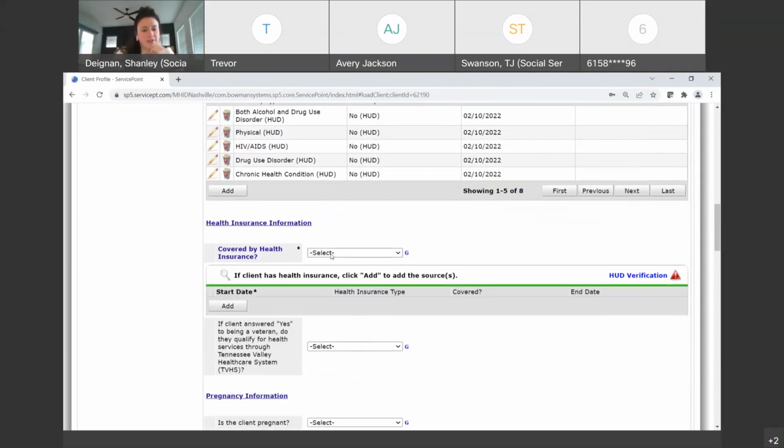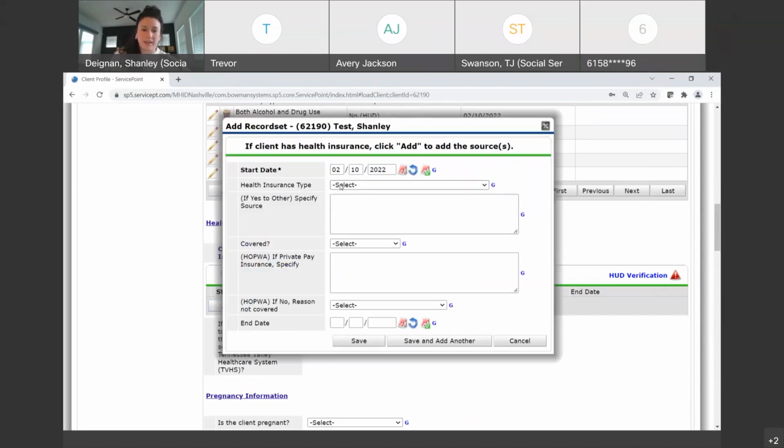Okay, moving on to health insurance. So is the client covered by health insurance? We'll say yes, which means we will need to add the type.